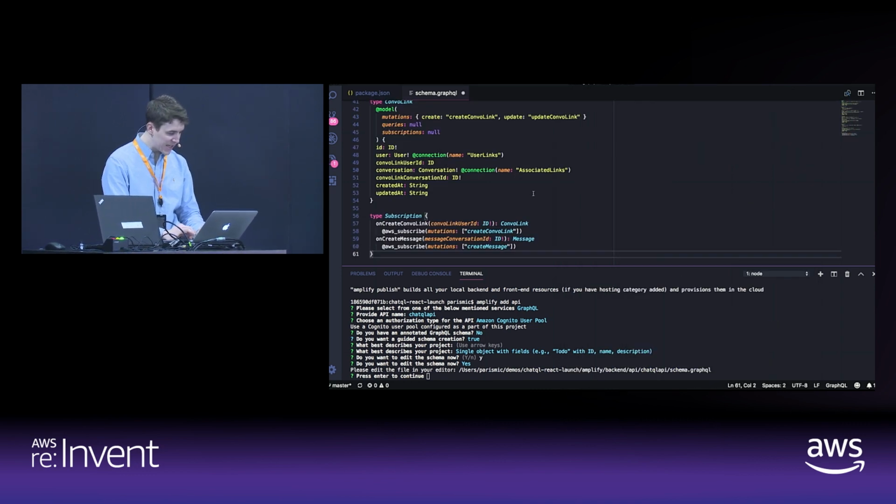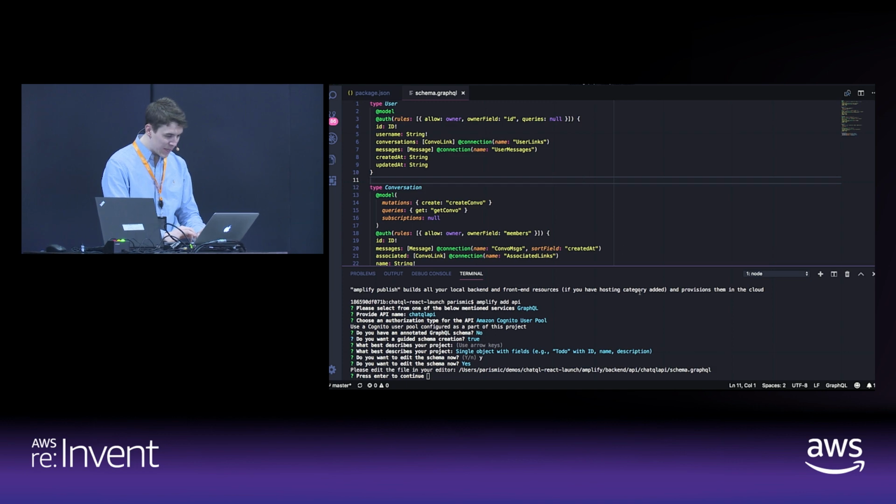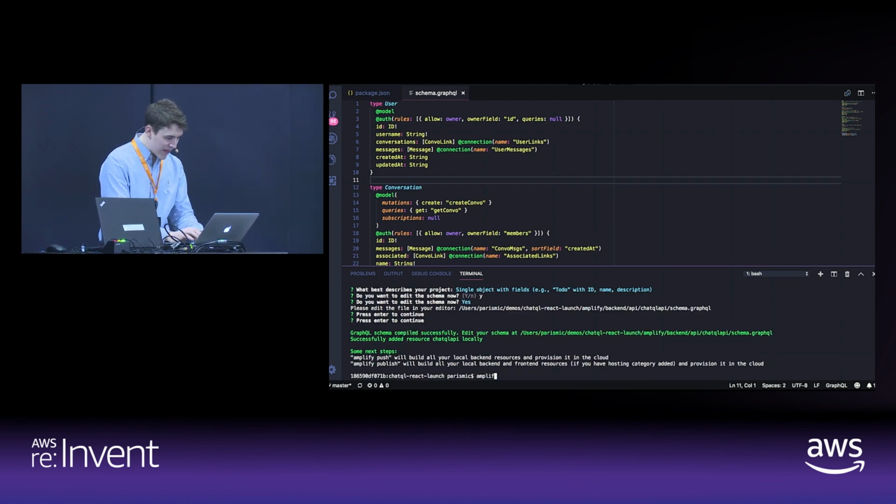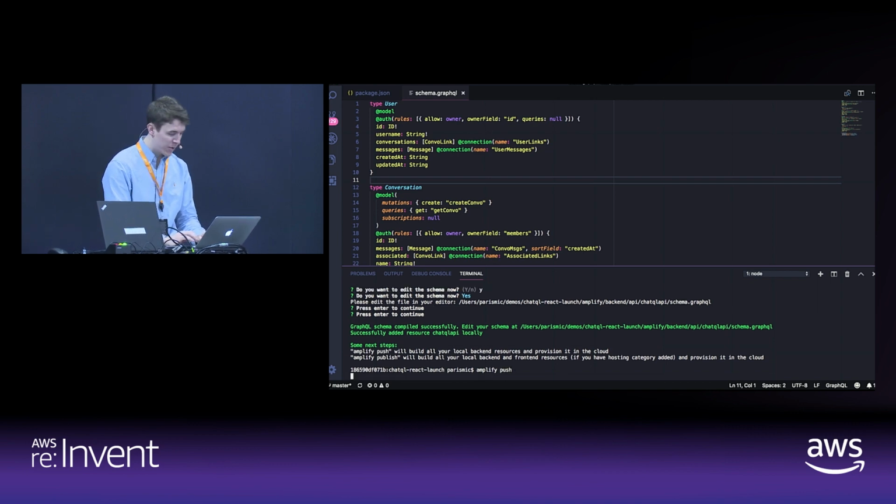So I'm just going to replace this. And for now, I'm just going to keep going because it's going to take a second to deploy. So I'm going to click Enter. And then what I'm going to do is I'm just going to run Amplify Push.